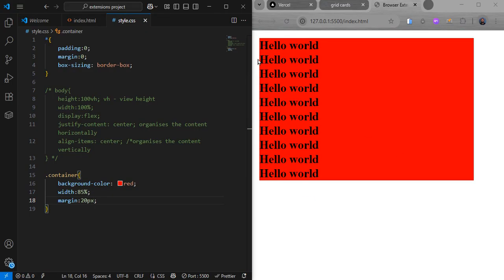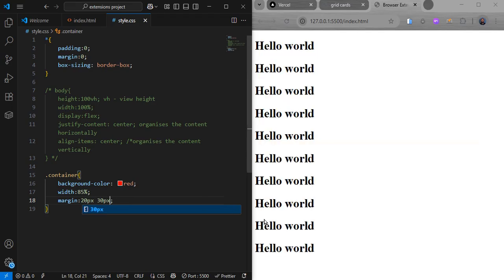Also, we have space to the left and to the top. There is actually space to the bottom and to the right too, but because we don't have any other content, you will not notice that. There's actually a space around this container. So what if we give it two values, 20 pixels and 30 pixels?